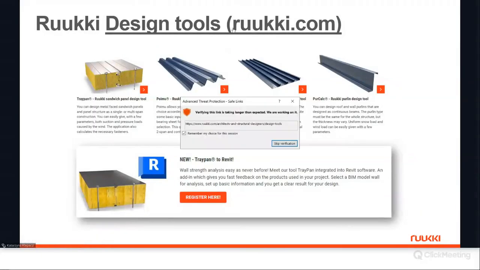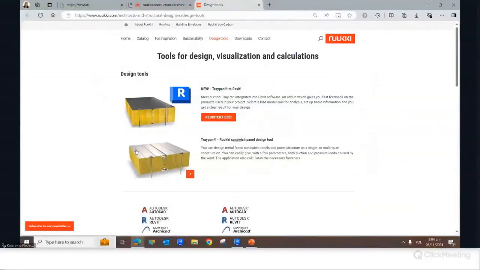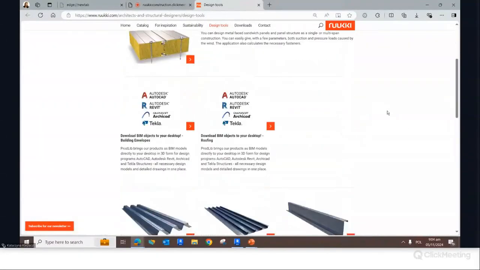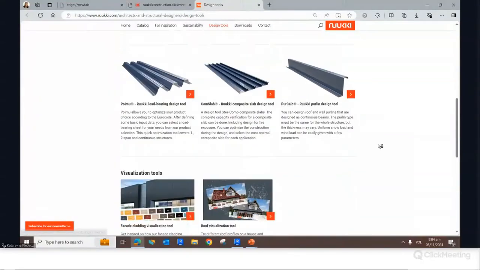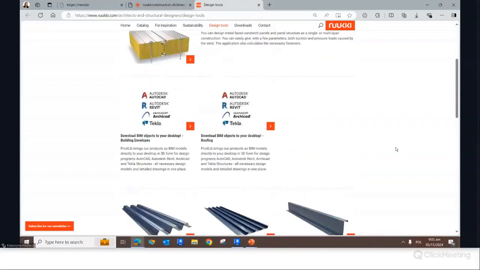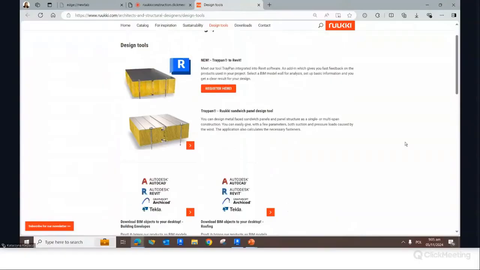Let me show you the website. So on the website, you can choose calculation tool that you need at the moment. So you have TrayPan, you have Poimu, PurCalc. You can also find here visualization tools if you would like to acquaint yourself with the finishing colors that we offer in our portfolio, and you can also have a link to our libraries that are available also as an add-in to Revit software. So we encourage you to check this out.